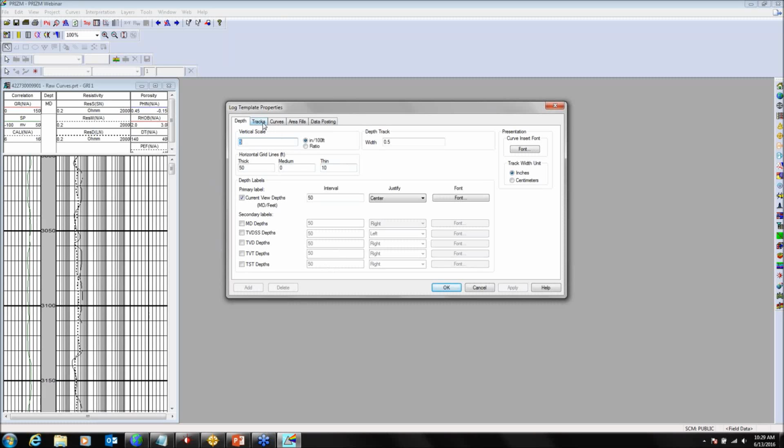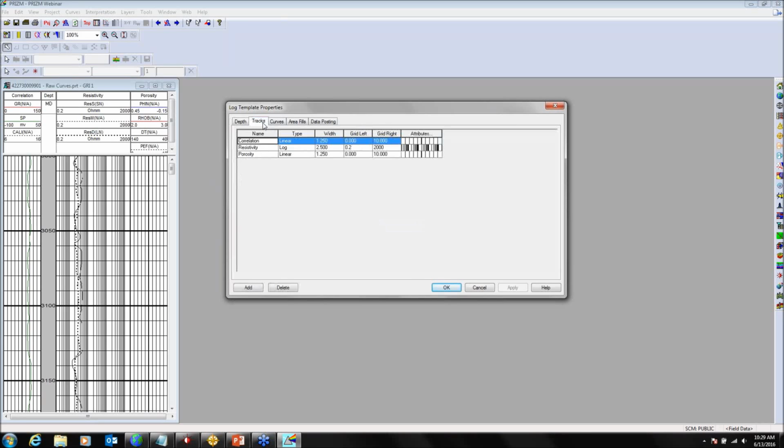So let's move on to the Tracks tab here. With the Tracks tab, I'm able to control how many tracks I have in a template and what type of data is displayed in that track. So the 3 I have right now are a correlation track, resistivity track, and a porosity track. These are 2 linear tracks and a logarithmic track. There's other types of tracks you can add in here: image tracks, litho curves tracks, mineral tracks, core descriptions, a lot of different options, and we'll look at some of those in just a minute here.